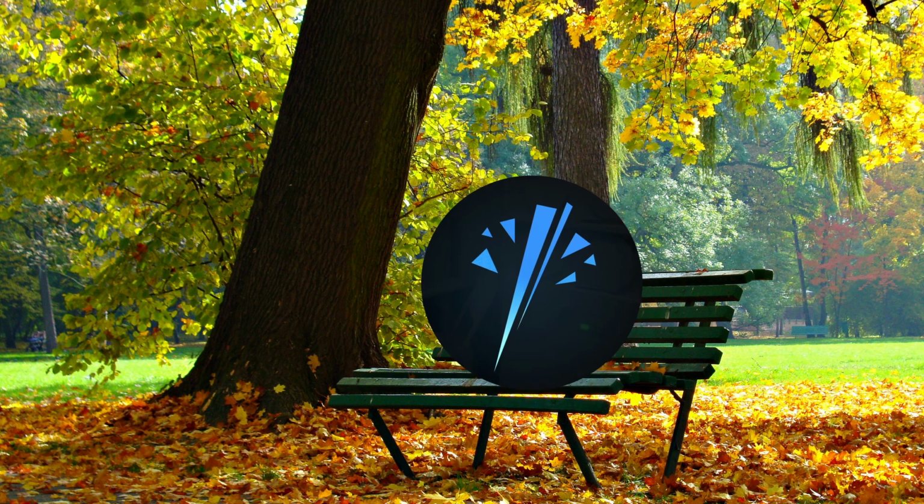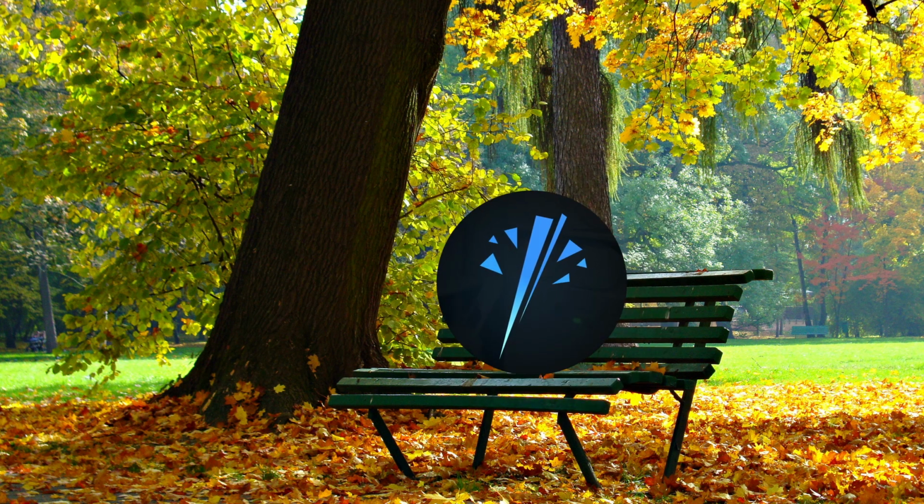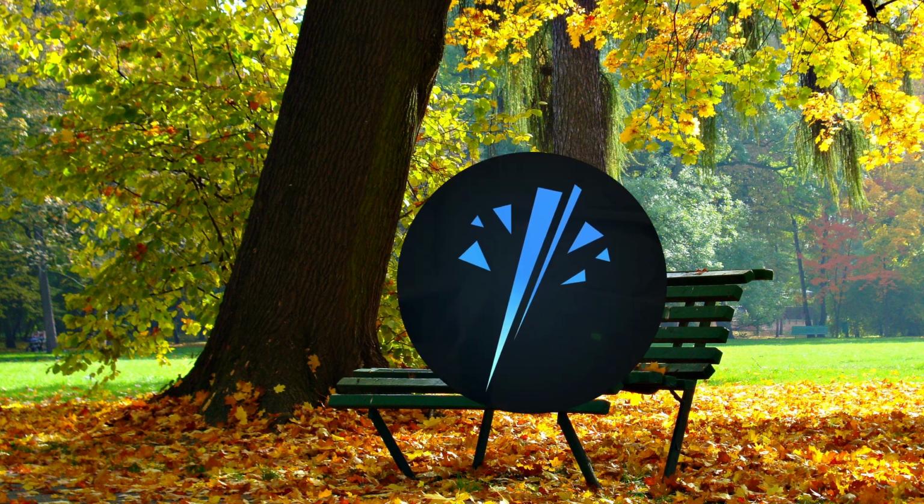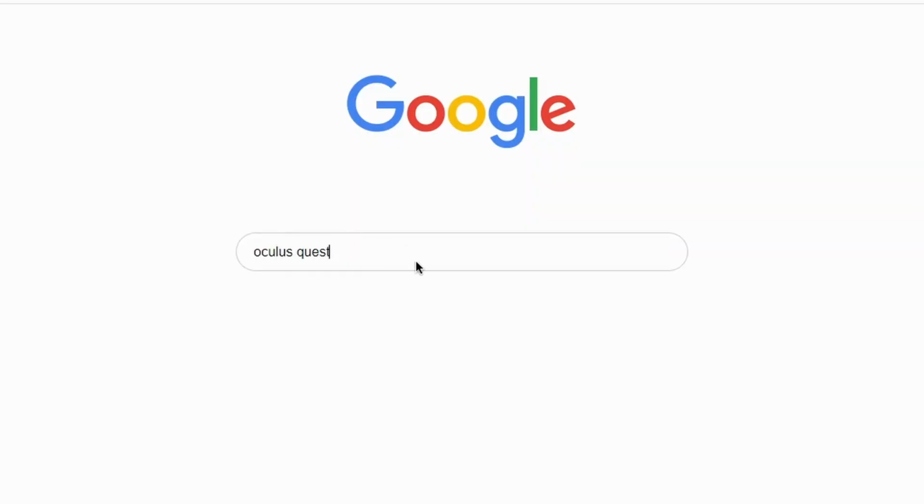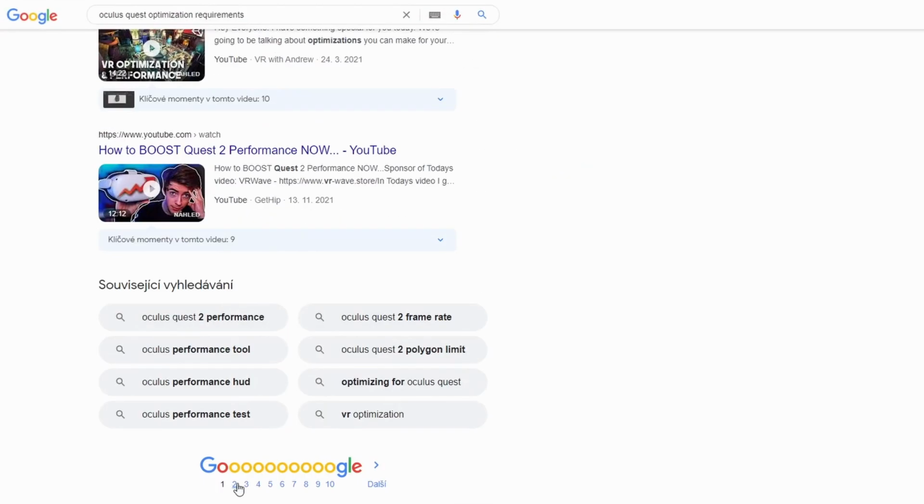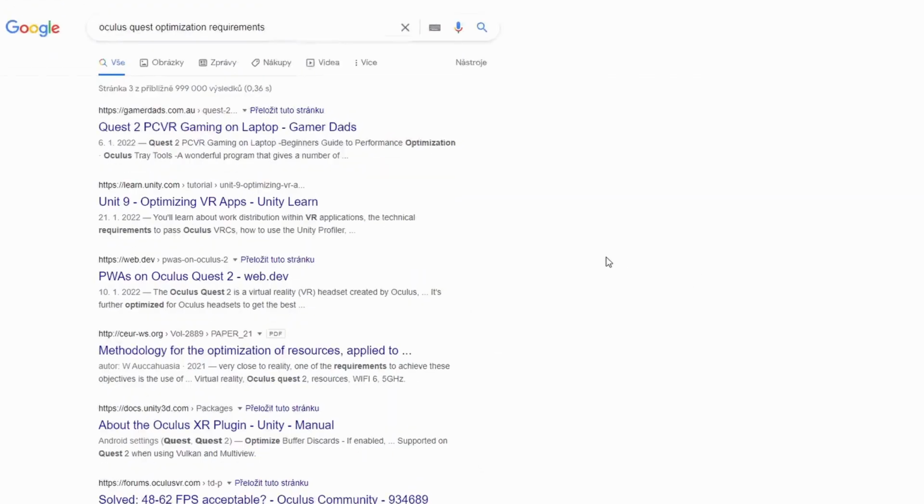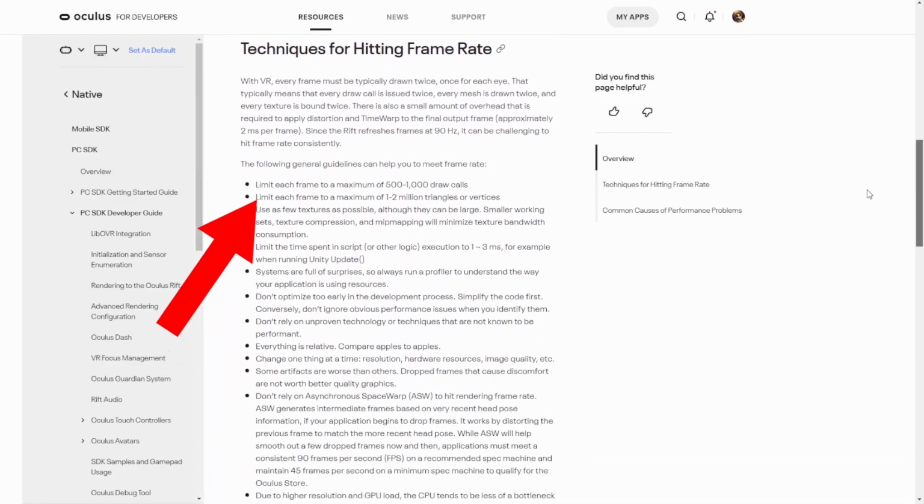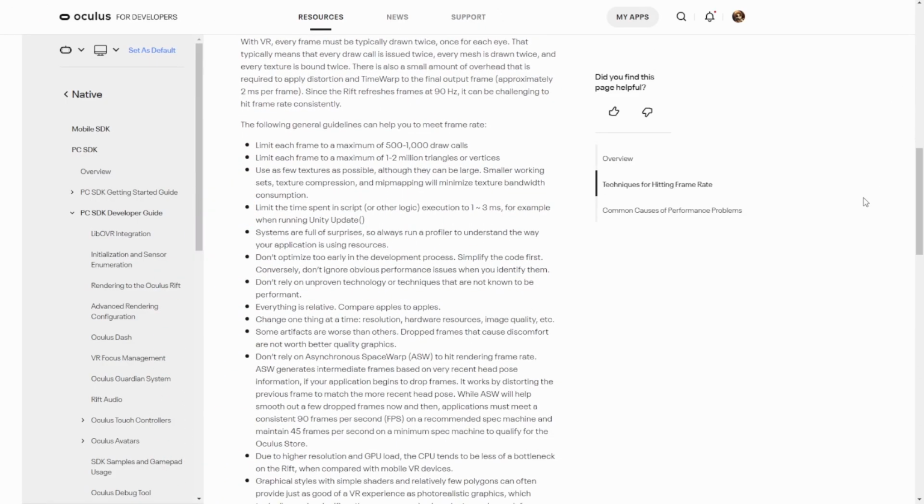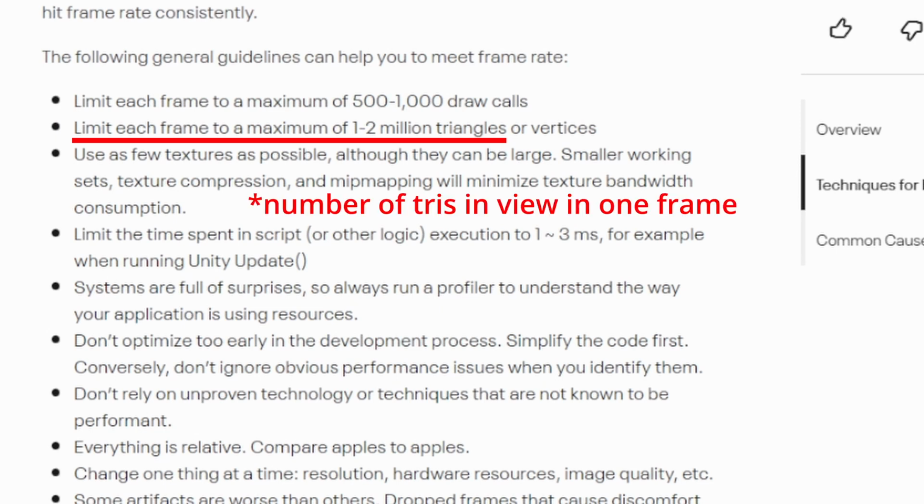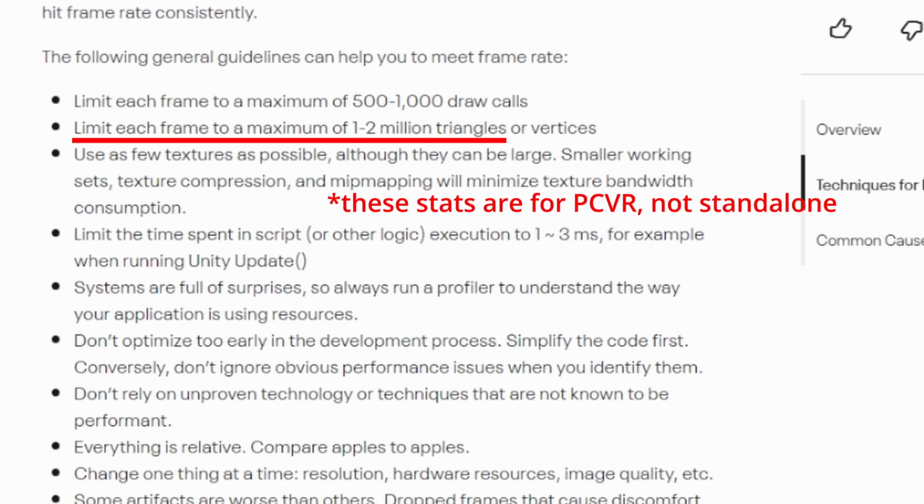Obviously 20k triangles for the whole level won't be quite enough. Let's look into some VR project guidelines, manual source, something. Aha! Here it is. Limit each frame to a maximum of 1 to 2 million. What? Alright, now that's easy.